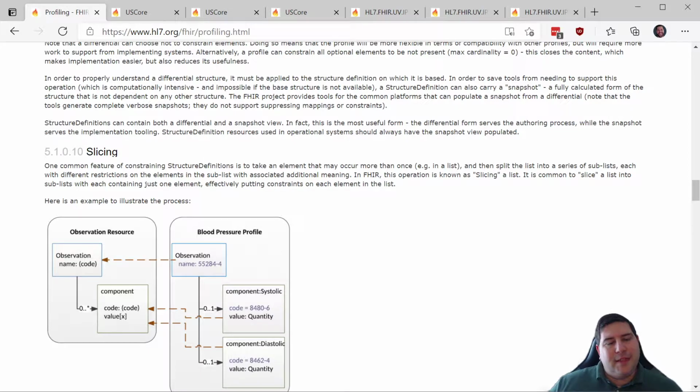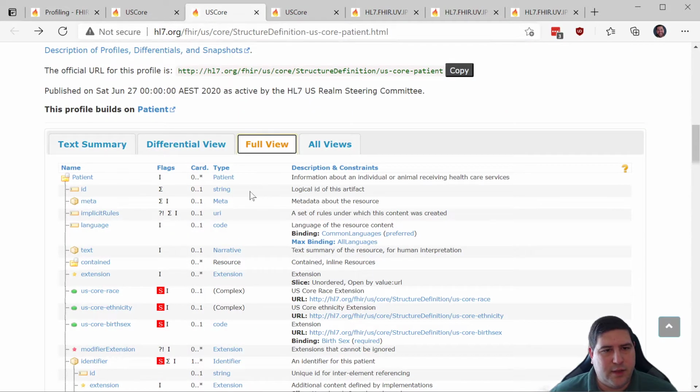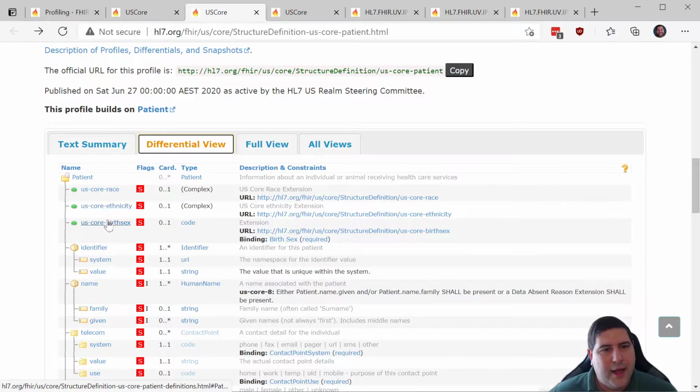Slicing, this is a pretty complicated thing to do, and that's again why if you're trying to define any of this, I highly recommend using some tool to do so. But this is the way that you define things within arrays, essentially. So if you say, I'm going to have extensions, and extension is just an array of extensions, and you say, I want to have this particular extension. So jumping back to US Core, I want to have US Core birth sex, which has this URL.